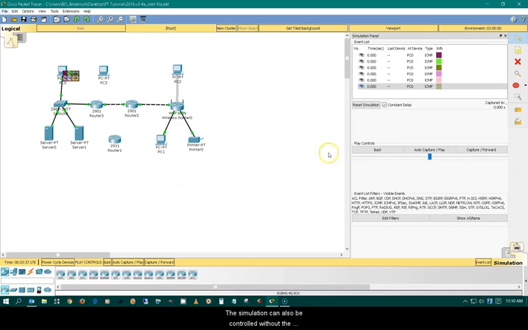The simulation can also be controlled without the simulation panel by using the play controls on the simulation toolbar. Click the Event List button on the simulation toolbar to hide the simulation panel.